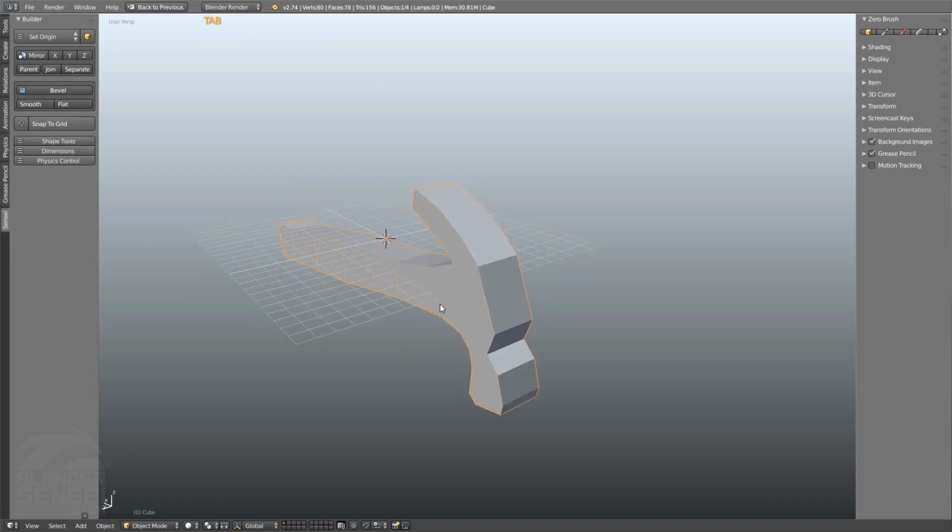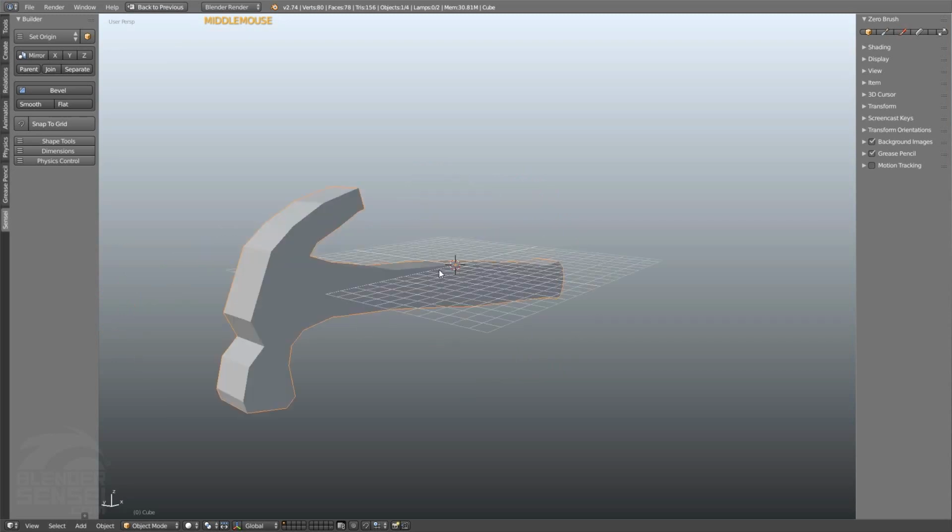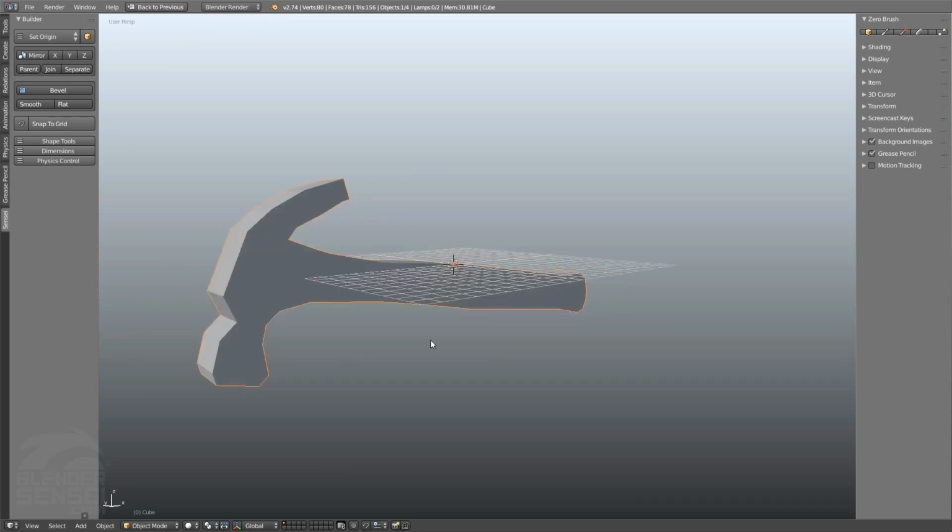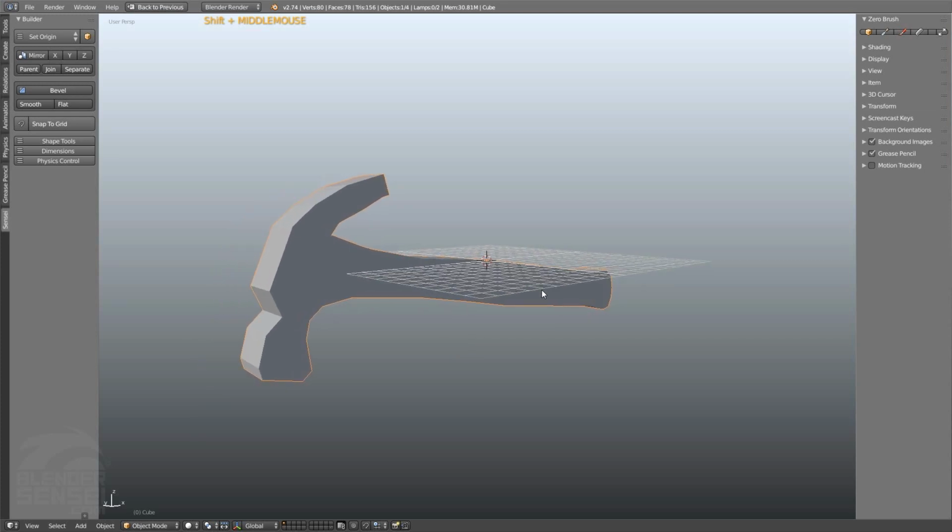So I'll press Tab to go back into object mode, and we could have actually taken that a lot farther than what we did. I just wanted to show you the power that can reside in one tool. Always try to be as pragmatic about this kind of thing as you can.